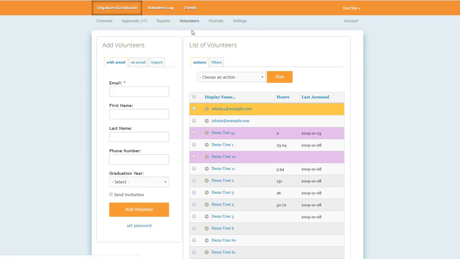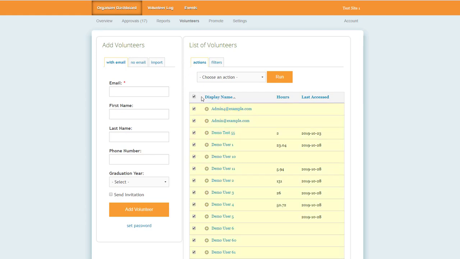If this is the first time you're importing volunteers, you can click the top left-hand checkbox and select all the volunteers on your list and send a mass invite to everybody.